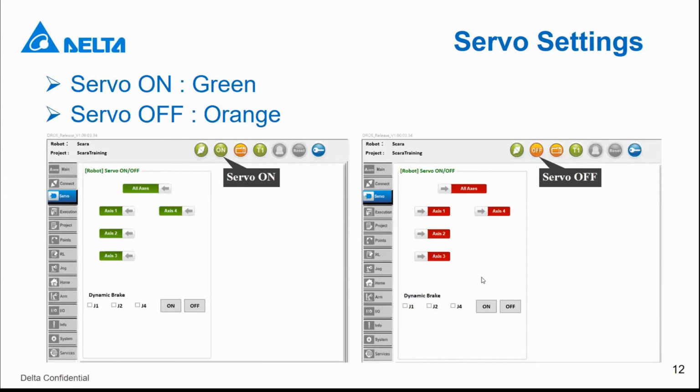After connecting to the robot, the first thing we are going to do is servo on the robot, because if the servo is off, then we cannot control the robot, it cannot move. There are 2 ways. One is just to click this servo on button. Once you click it, all the axes on the robot will be servo on. You can also go to the servo page on the left here, and you will see all the servo states on the main screen. And if you click the slide on the top here, you will also servo on all the axes.